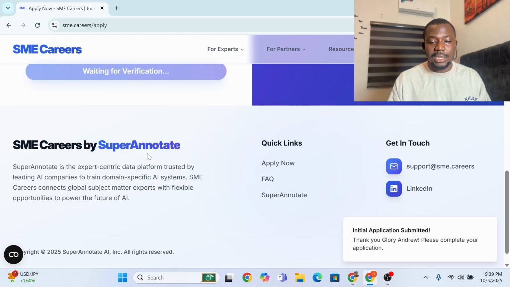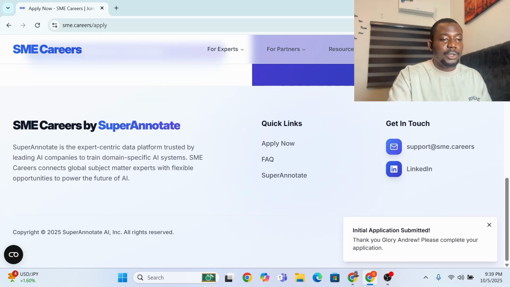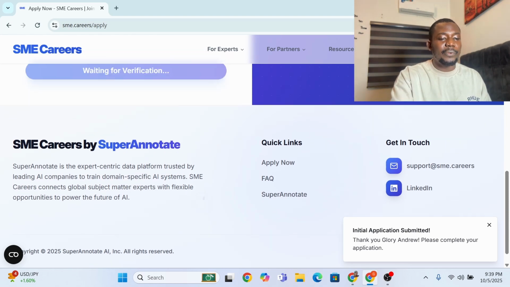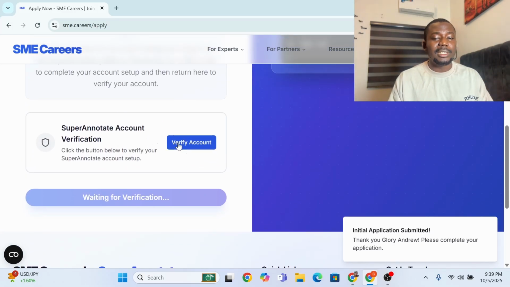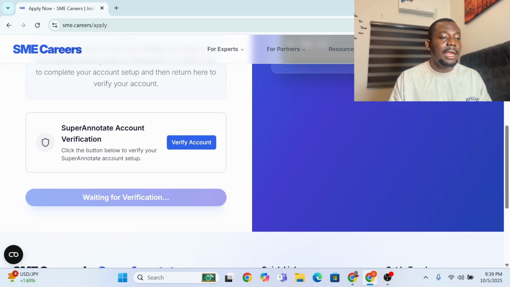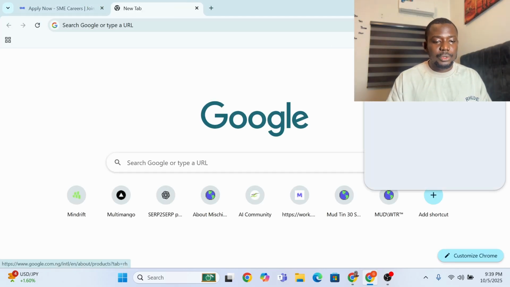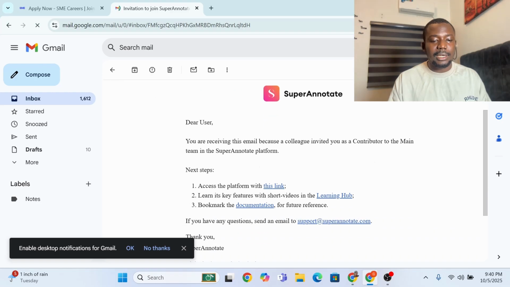Now, you see it says initial application submitted, and it says waiting for verification. So don't click anything, don't exit this page. If you want to leave this page like this, go to your email, click on this invitation to join, and click on this link.